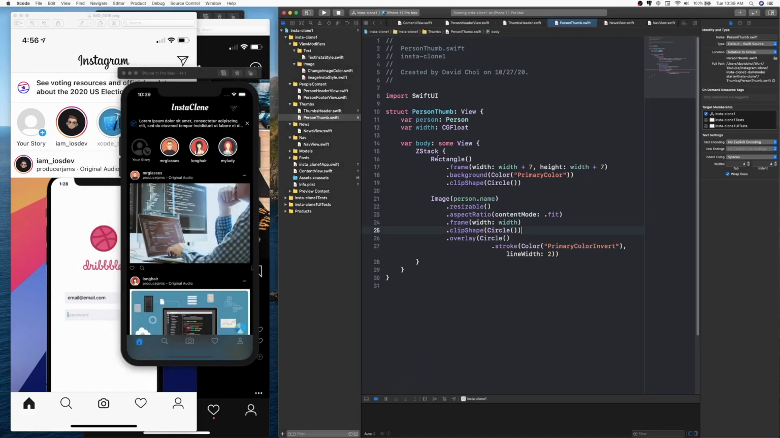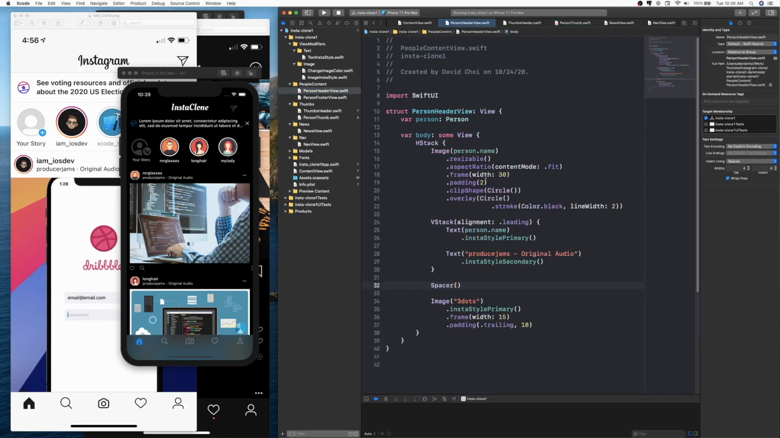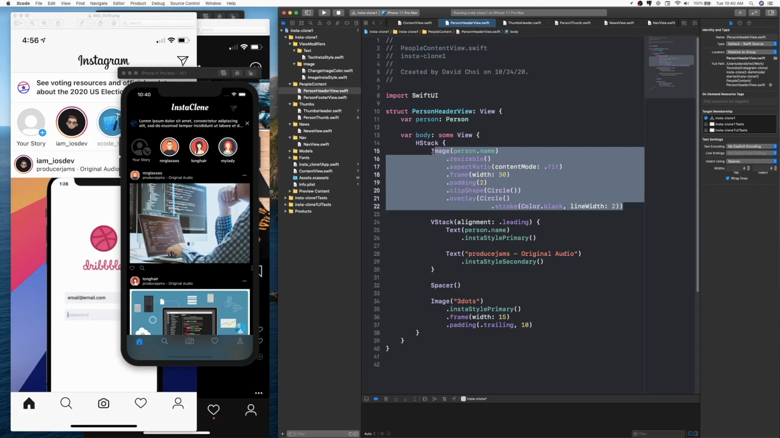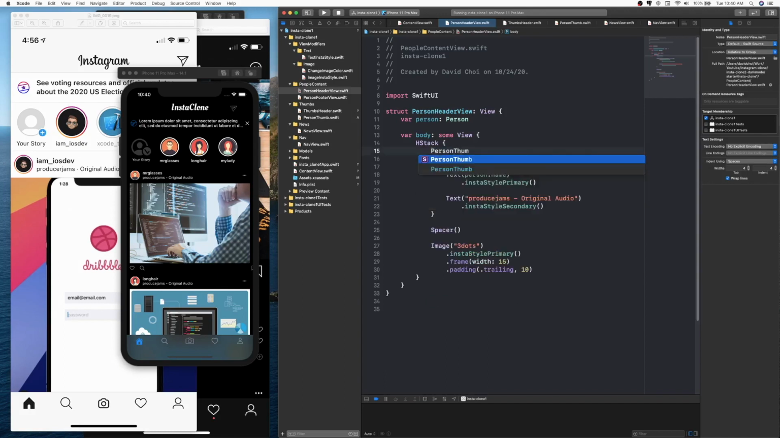So of course we need to find where the other thumbs are at. So where was, okay, header. So then we have 3 dots. Right, because this is the text and then this is the image. So I want to remember the width at 30. See if anything else unusual is here. Nope. So what the heck did I call this thing? Person thumb. And then we got person dot name.